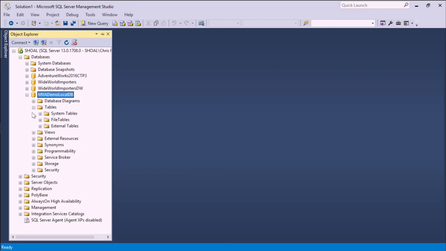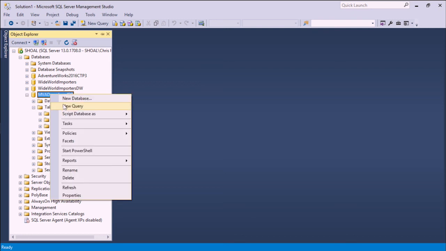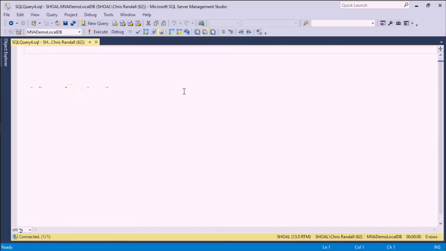So in this part of the demo, we've gone ahead and created a brand new database. We can connect to that database and start writing queries with it, adding objects. And we'll get into those things as the course goes on.